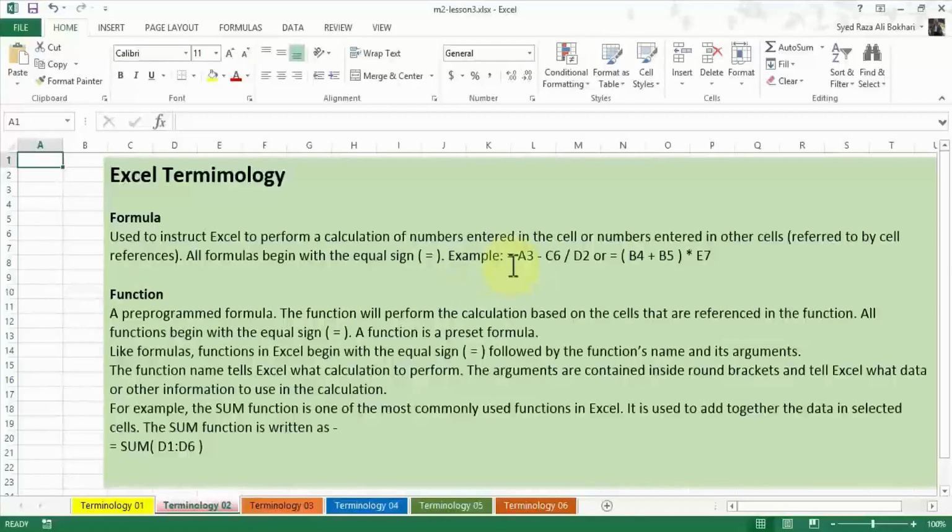You start off with an equal sign. You give a cell reference A3, in other words, the data in A3, minus the data or information contained in C6. And here's the division sign, and that's on your keyboard as well, D2. Okay, so that's one way to write a formula.